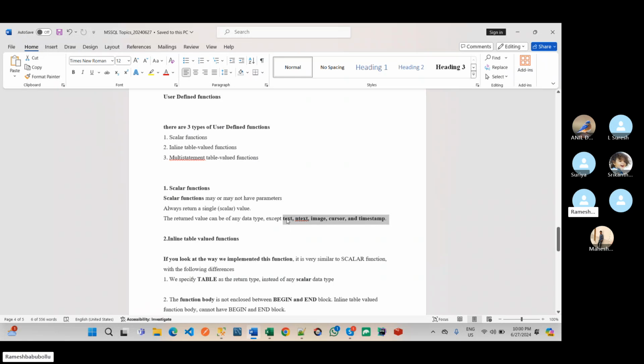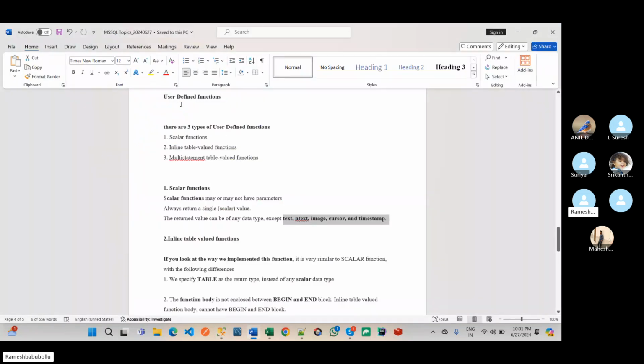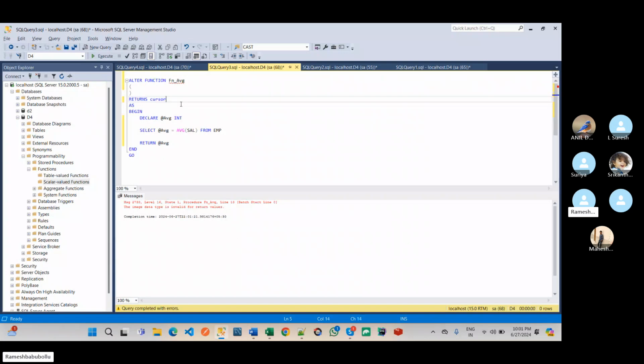One more case: text, ntext, image. These data types are not allowed. So I am giving text as the return type, and the function name is already created, so you can't create it again; use alter. If you try to execute it, text data type is invalid for return value. The same error for ntext, the same for image, the same for cursor, and timestamp also gives the same error.